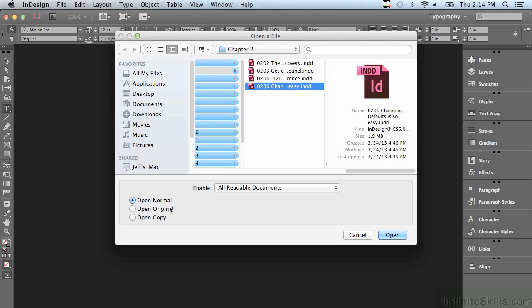And you can see down the bottom, there's something called Open Normal. There's also something called Open Original. Let's talk about the difference between those two. If you're working with templates, it's the only time that the difference becomes obvious. Open Normal will open a template as an untitled document. Open Original, if I were to click on that, it's going to open the original of the template so I can make changes to the template itself.